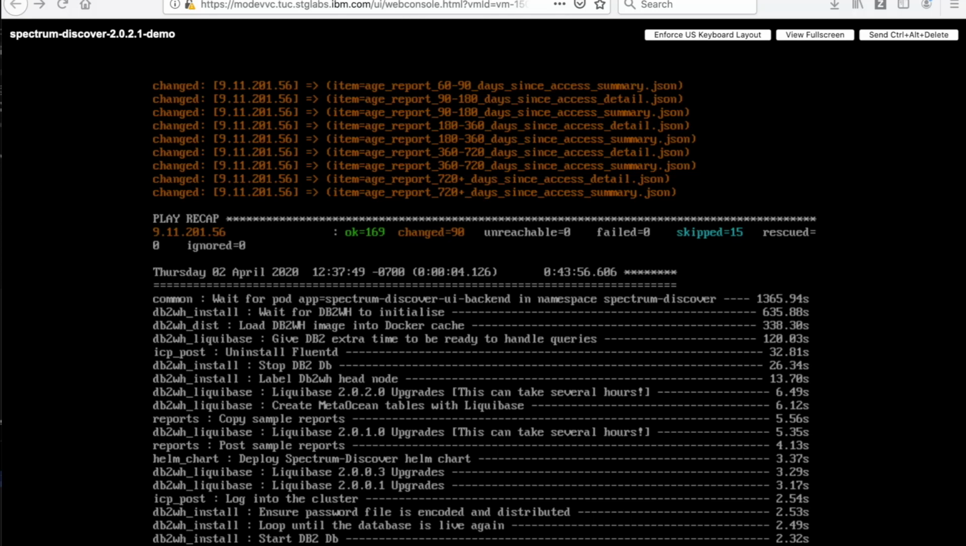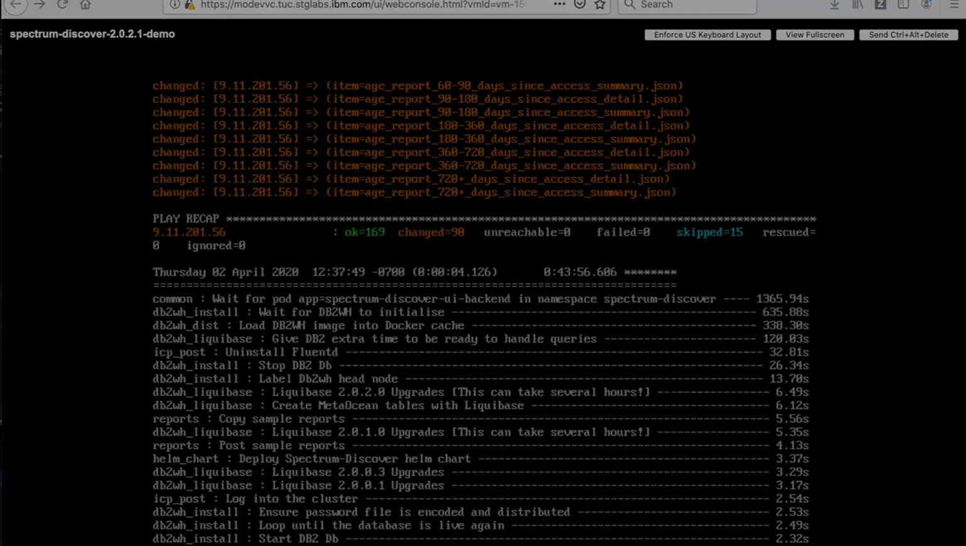After you have completed the configuration of your Spectrum Discover instance, the next step is to log into the Spectrum Discover GUI and add your data sources from which you want to gain insights.